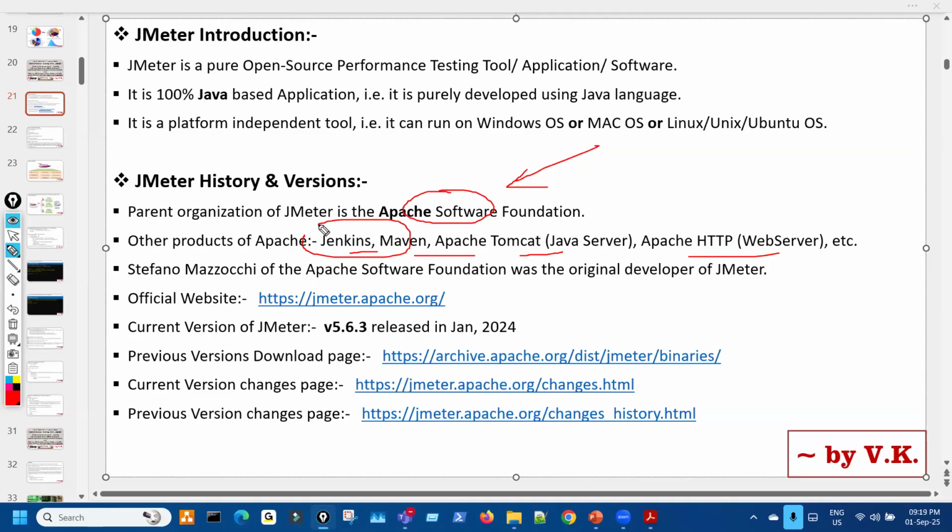So you can think, the same organization has developed JMeter, right? And just as Jenkins is purely open source, JMeter is also purely open source. This organization has given very useful tools that are used everywhere, in any project, in any company. Mostly Jenkins, Maven, right? Jenkins is everywhere nowadays. Without Jenkins, you can say almost nothing is going to be done.